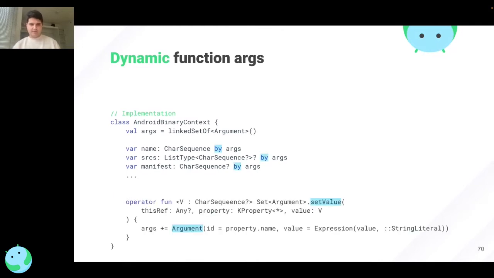And basically, this by operator, we can overload it because Kotlin allows us, again, to overload this property delegation stuff. And yeah, basically what we are doing here under the hood is pretty simple. Whenever somebody writes something to the name, for example, we just wrap the value in the argument, which is a tree node, and then put it to the list of arguments.